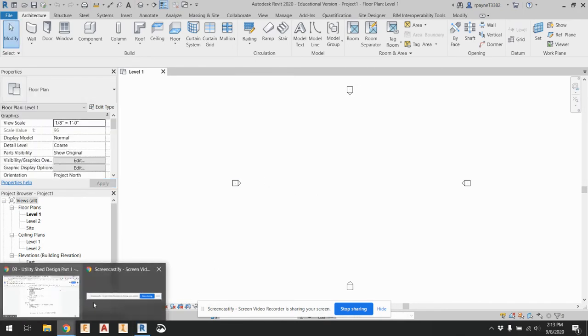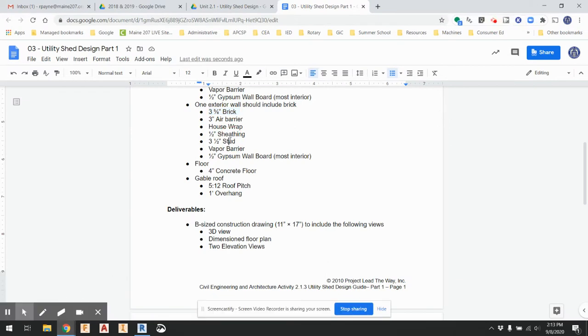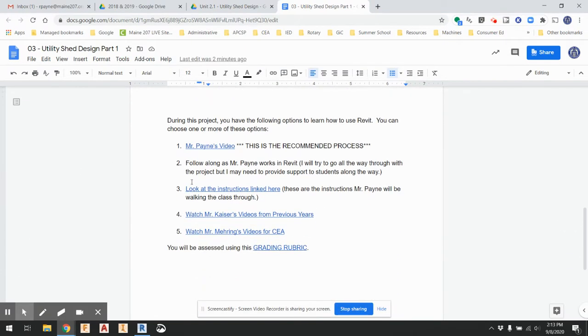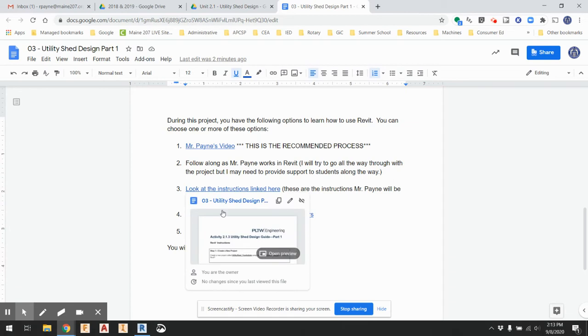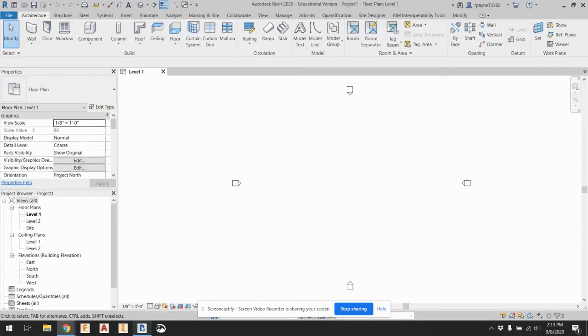Just to let you know, you have this video to follow, but you can also look at the instructions here. These are the instructions that I'm going to be following right now as we go. Okay, so what you're going to do first, before you start actually drawing any walls or anything like that, is get some stuff set up.